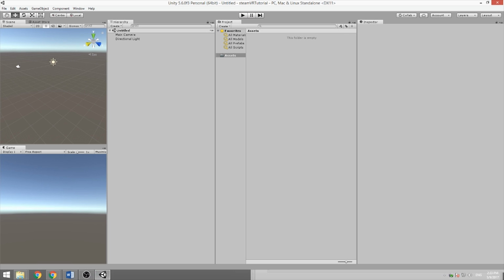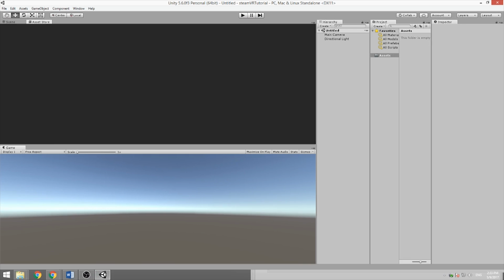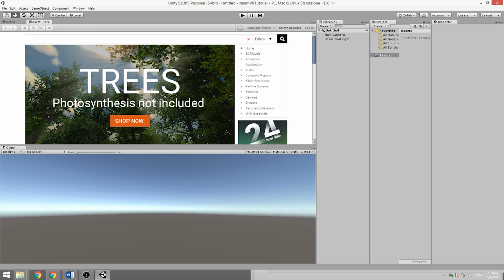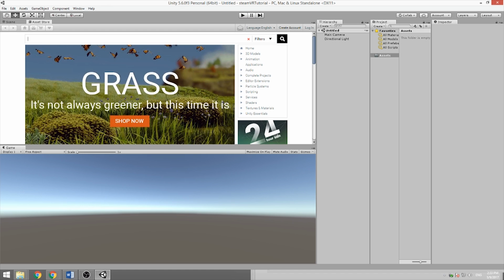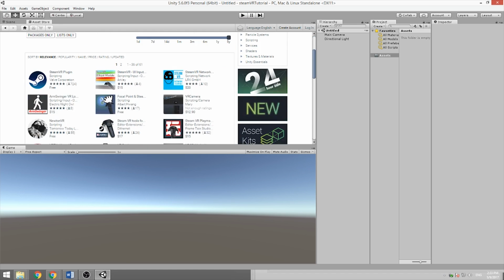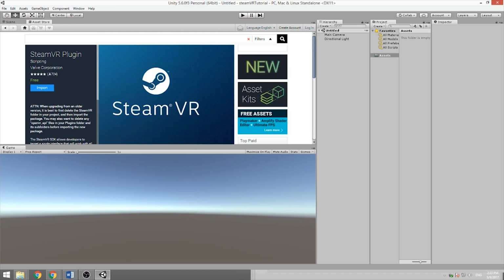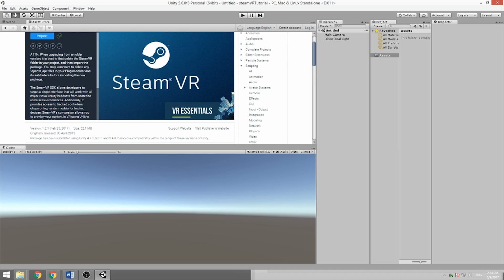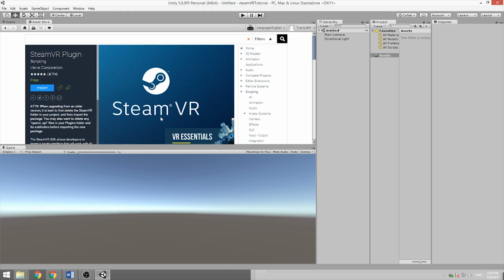Okay, so now we have this, we just need to go to the asset store, and we'll just do a quick search for our SteamVR plugin. Now, the SteamVR plugin is just a plugin that Steam have done up that does most of the job for you. Okay, so you just come to this page, just double check the version and the date. If you have a previous version of the plugin installed, just make sure you come back in and reinstall it.